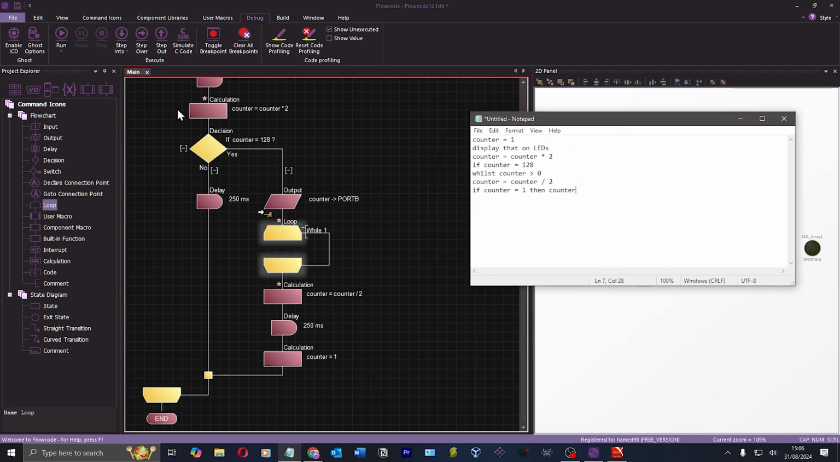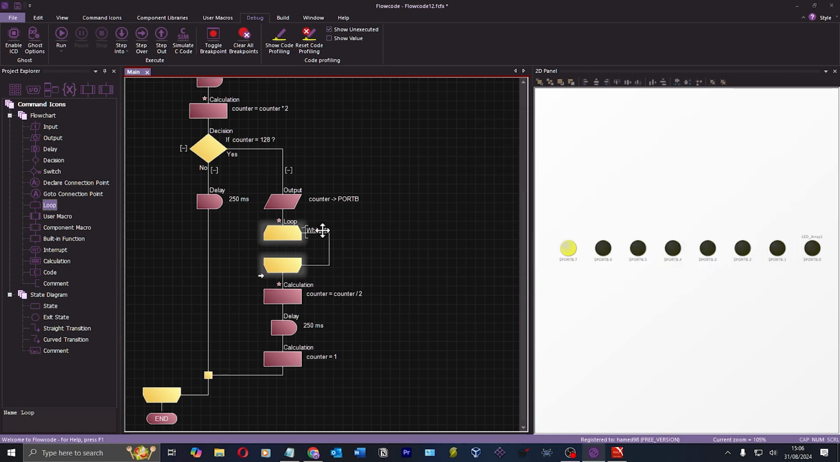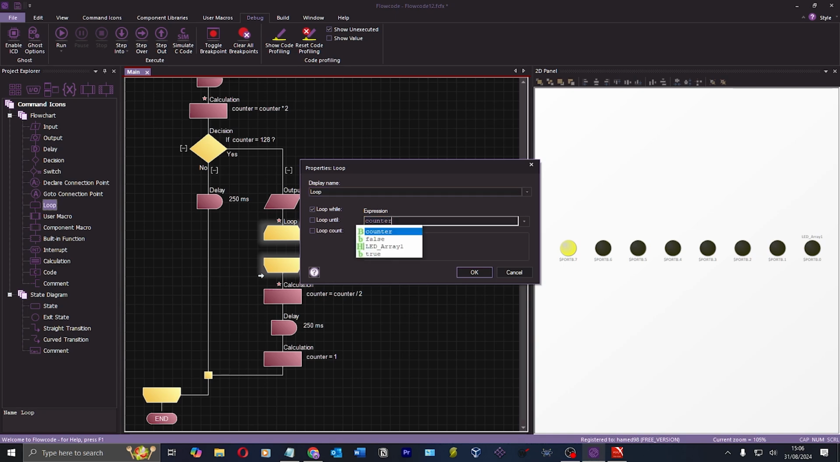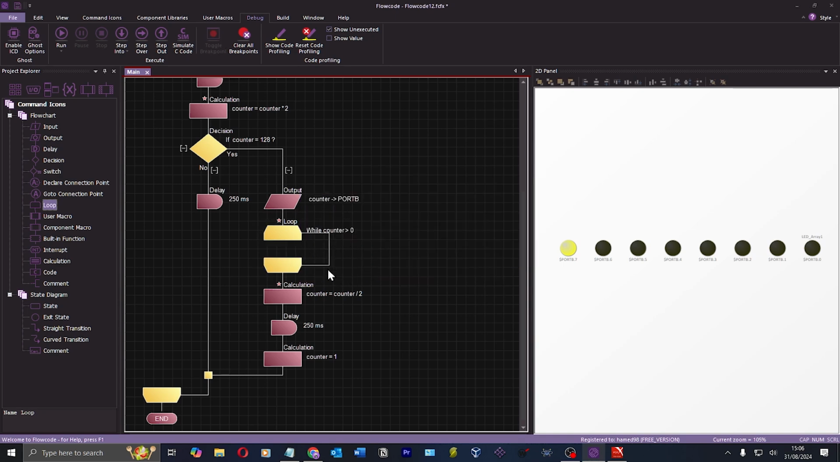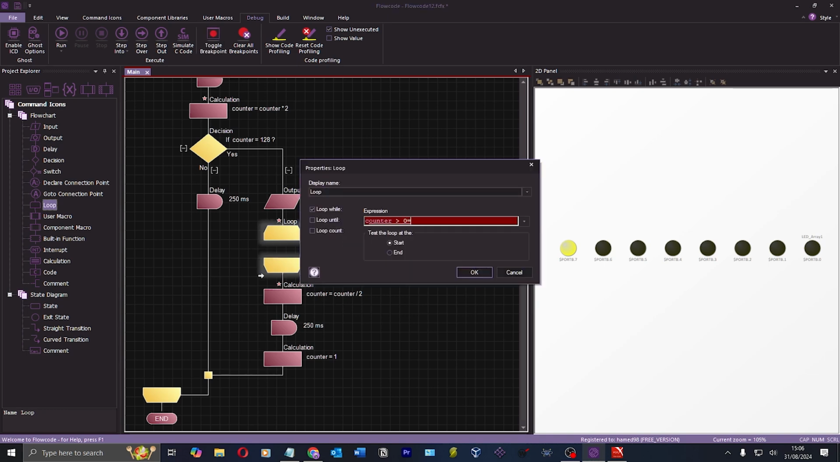So, what have I said here now? If the counter is equal to 128, then I need a whilst. So I've got while 1 here. Whilst counter is greater than 0, or greater than 1, I guess, that should stop being true when it gets down to being 1 again.